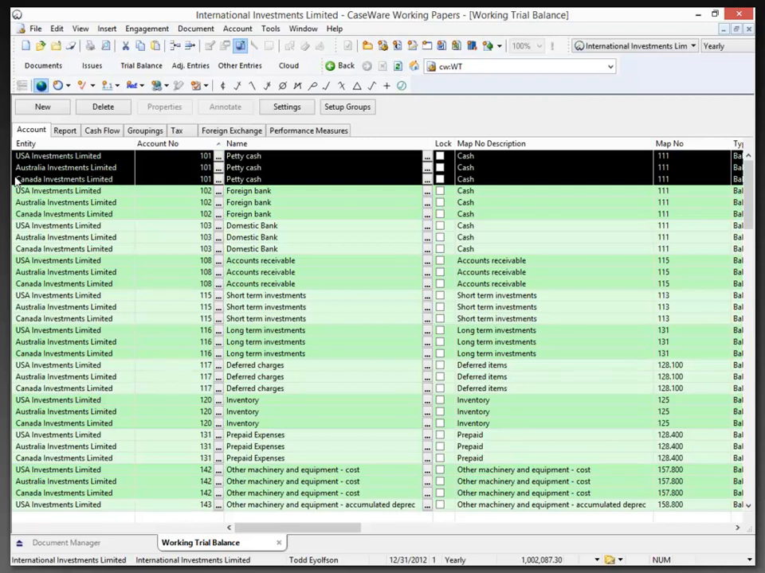The fact that the account numbers are identical in my example is just because all my files were created from the same trial balance. That is not a requirement, and for many of the entities that you consolidate, you likely have a situation where each entity has its own structured chart of accounts. So I'm going to be consolidating based on map number in my file.